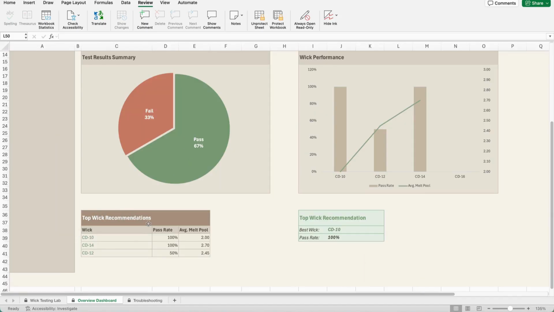The workbook also highlights the top wick recommendations. This section identifies which wick achieved the highest pass rate and strongest burn performance. This helps guide your wick selection when moving into production testing. And to the right here will be your best wick recommendation out of the 3 over here. Of course, wick testing may still require additional testing depending on your candle formula, fragrance load, and vessel size. But this section helps you quickly identify your strongest wick candidates.